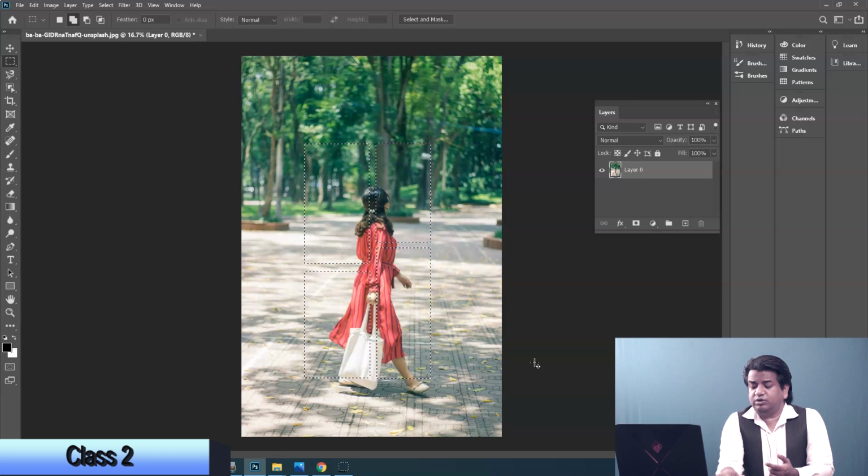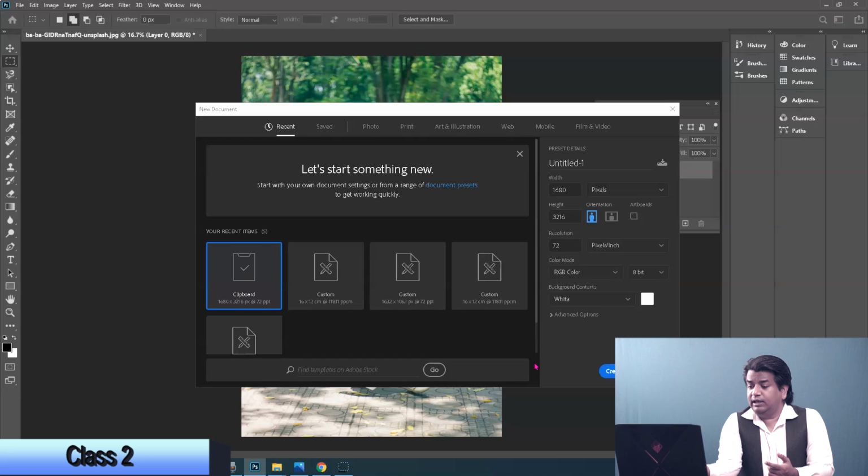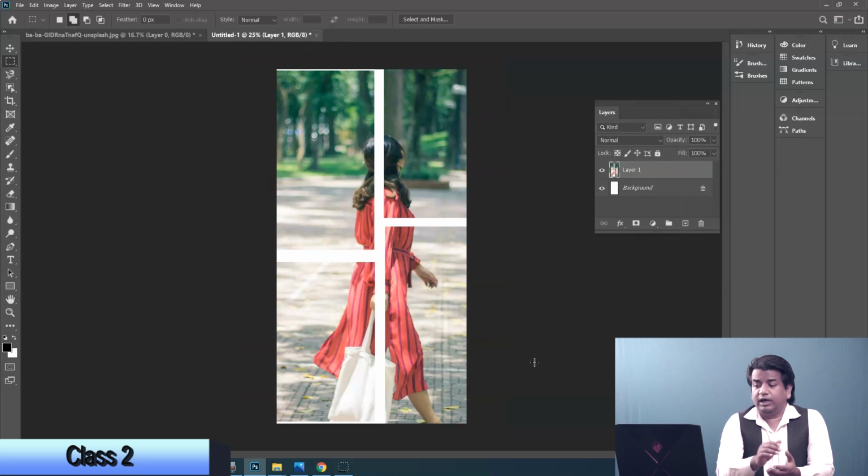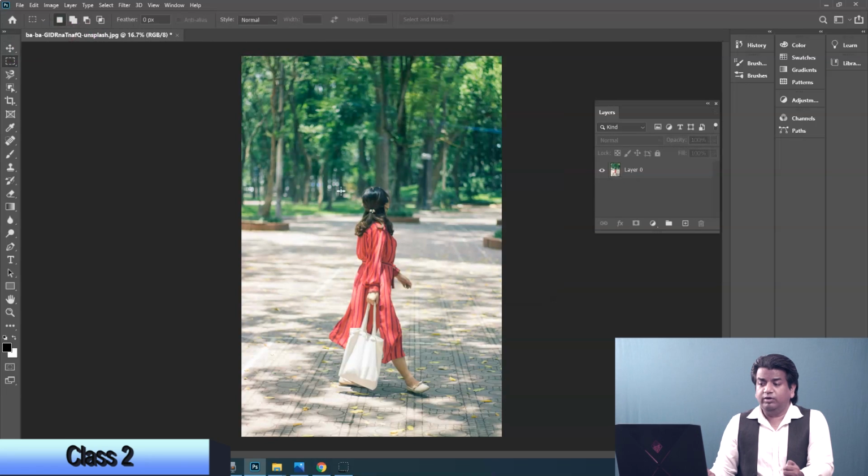Now see what happens: Control C, Control N, that is new file, enter, and Control V. So I get this particular design that I want. Now the rest of the beautification can be done, like you can give a stroke, you can give shadow, you can change the colors and all. So the tiling can be done quite easily. Okay, so revision: new selection allows you to select only once, whereas Add to Selection allows you to add to the previous selection, and Control D is to remove your selection.